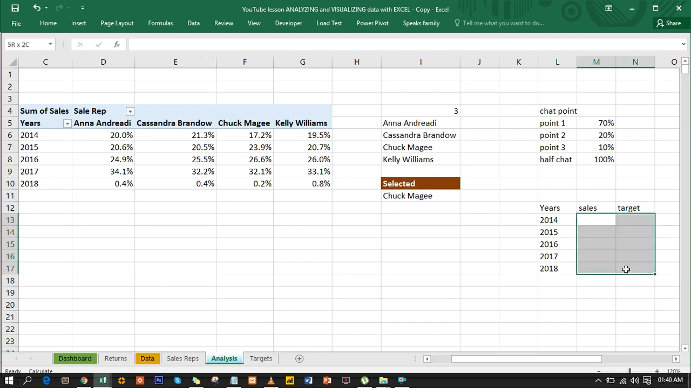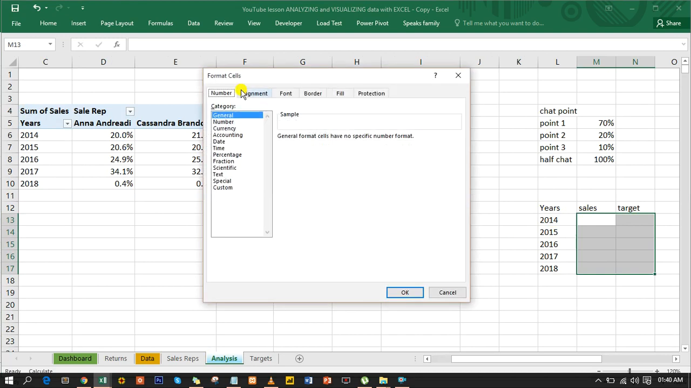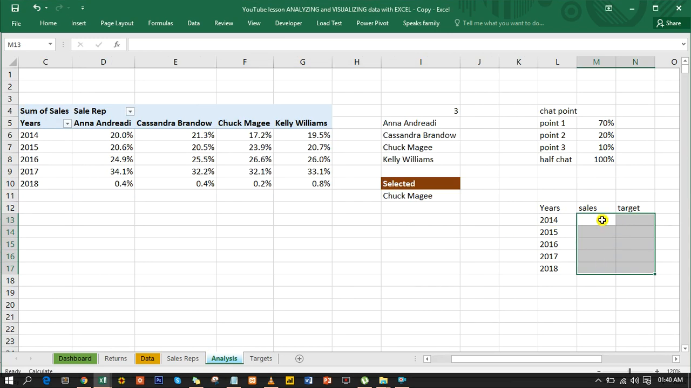So now we have this, and I'm going to format this into a percentage. I'm going to press Control 1 and go to percentage, just give it 1 decimal. Exactly, this is what I want. Now, to get this right here, we're going to be using a function called offset. So I'm going to say equal to offset. It's very simple.